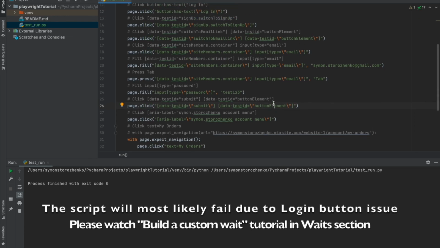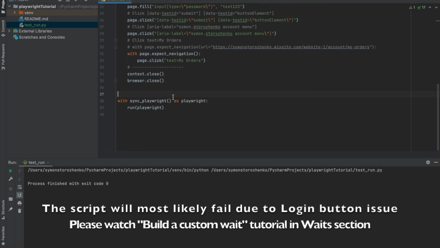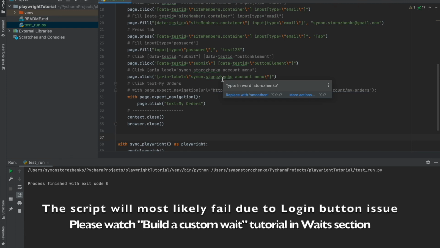Okay, so it uses really generic web page element identifiers, and we're going to improve it over the course. This is really to give you an idea of how Playwright deals with situations like that.